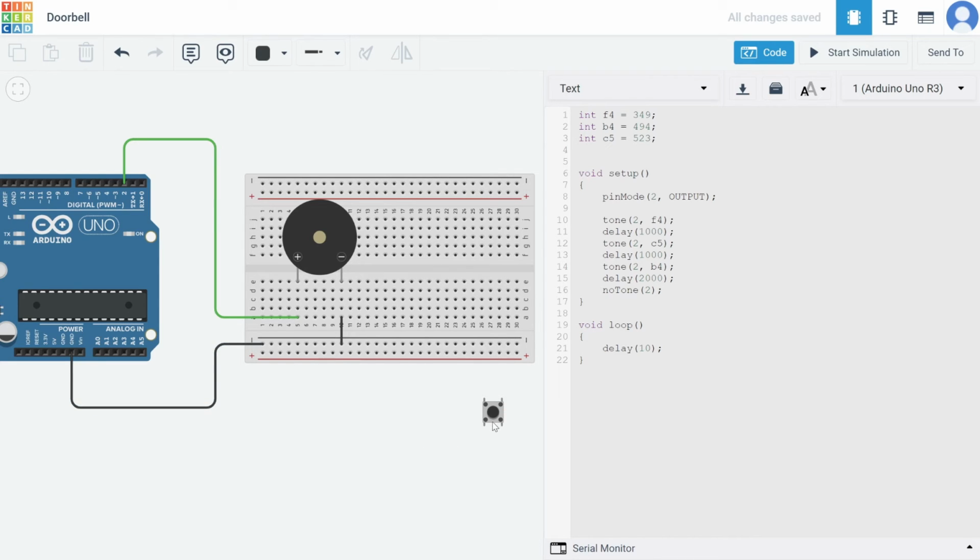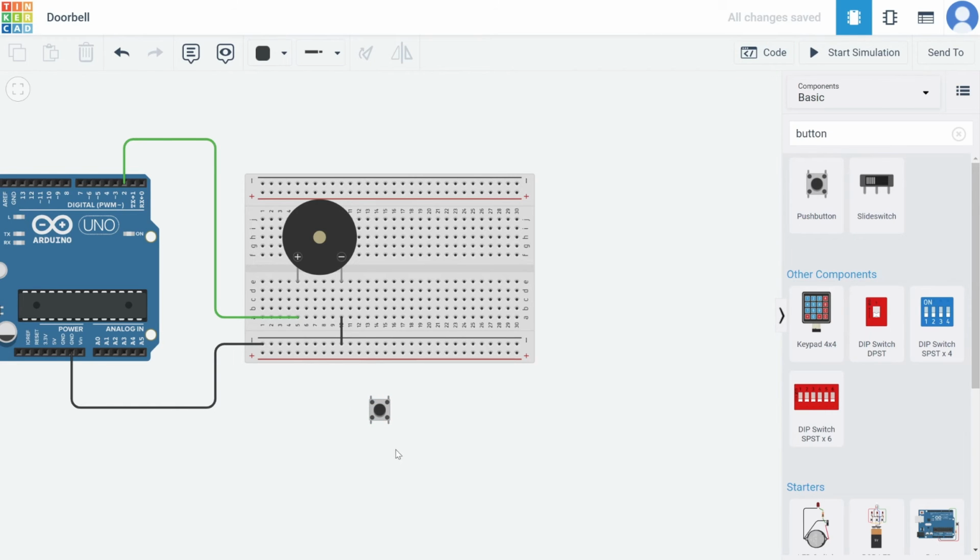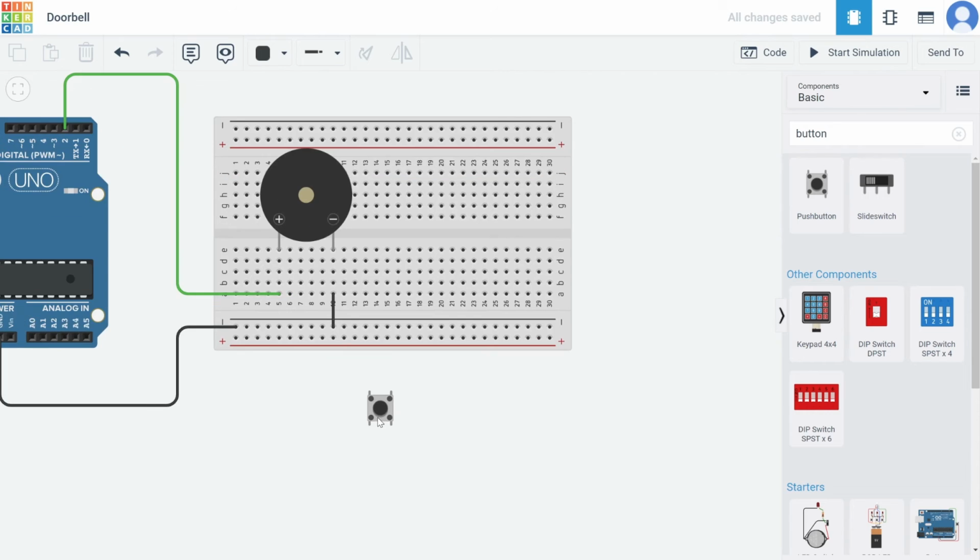So I just want to explain the wiring of these buttons a little bit. So maybe I can zoom in.